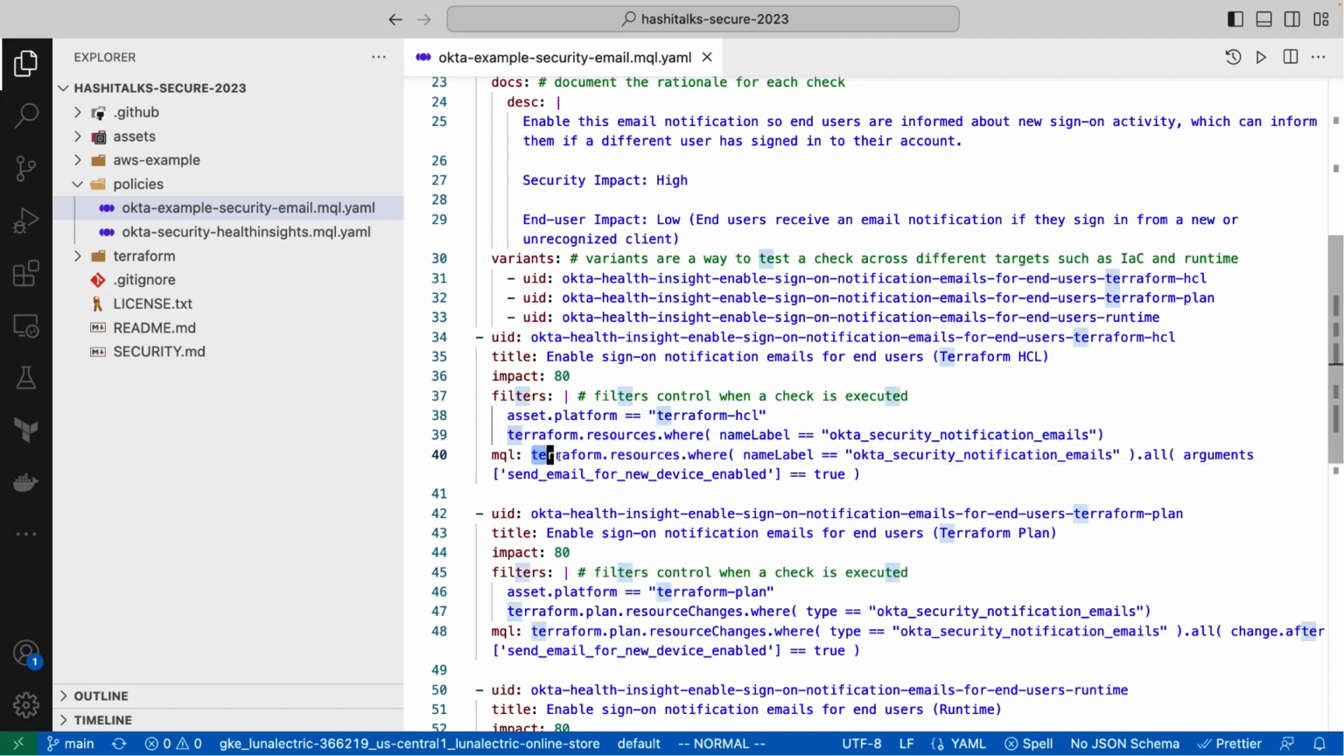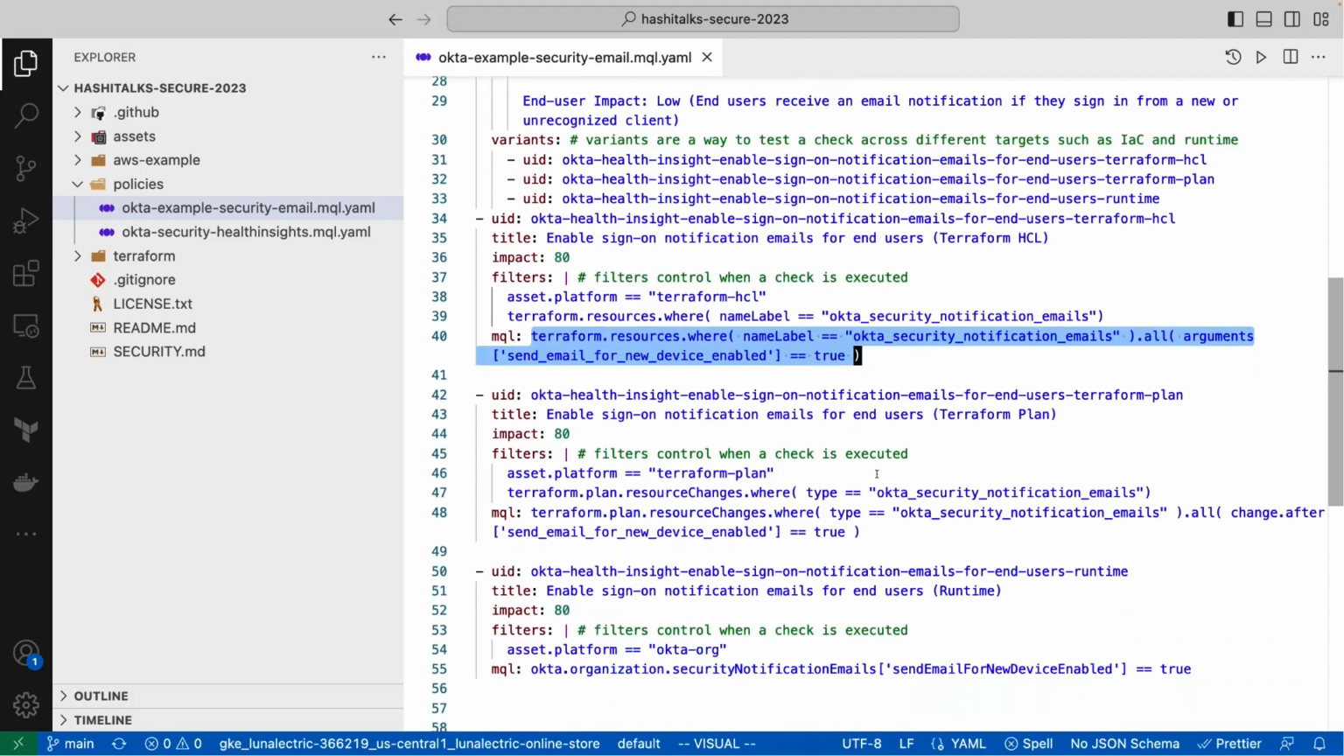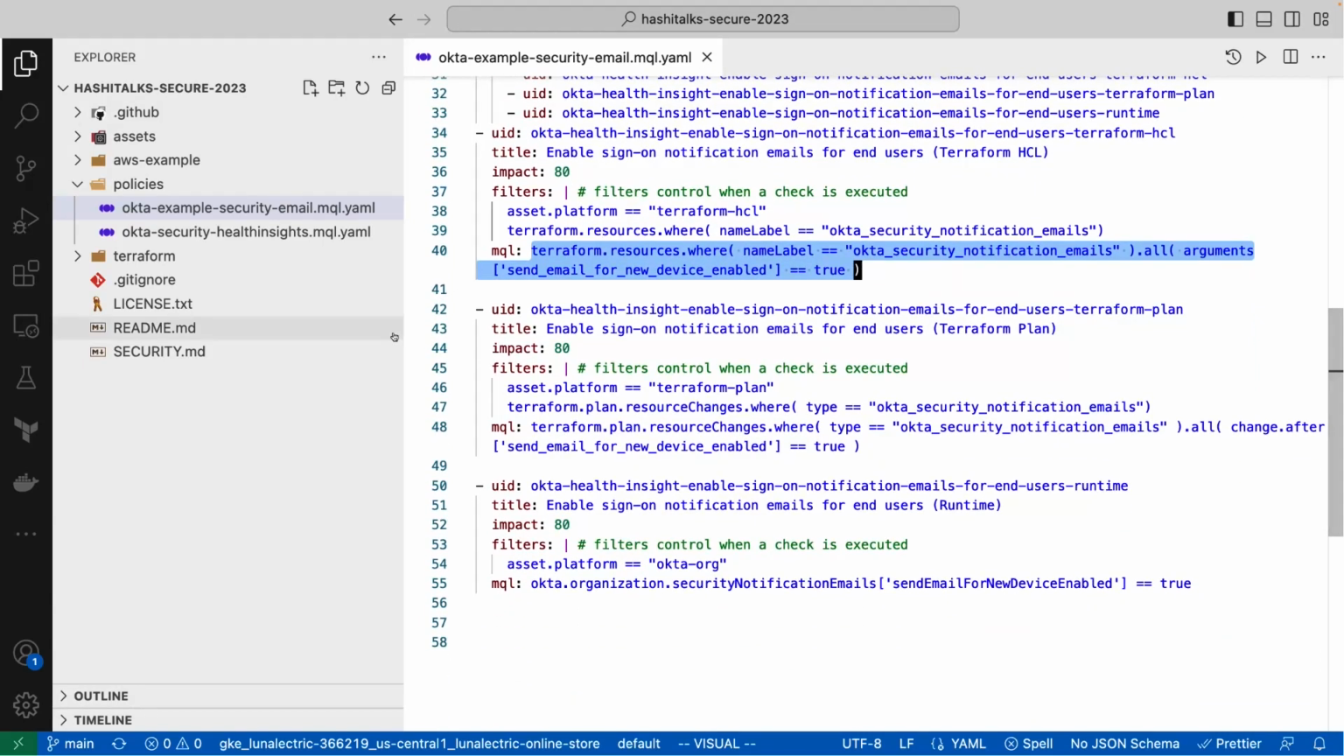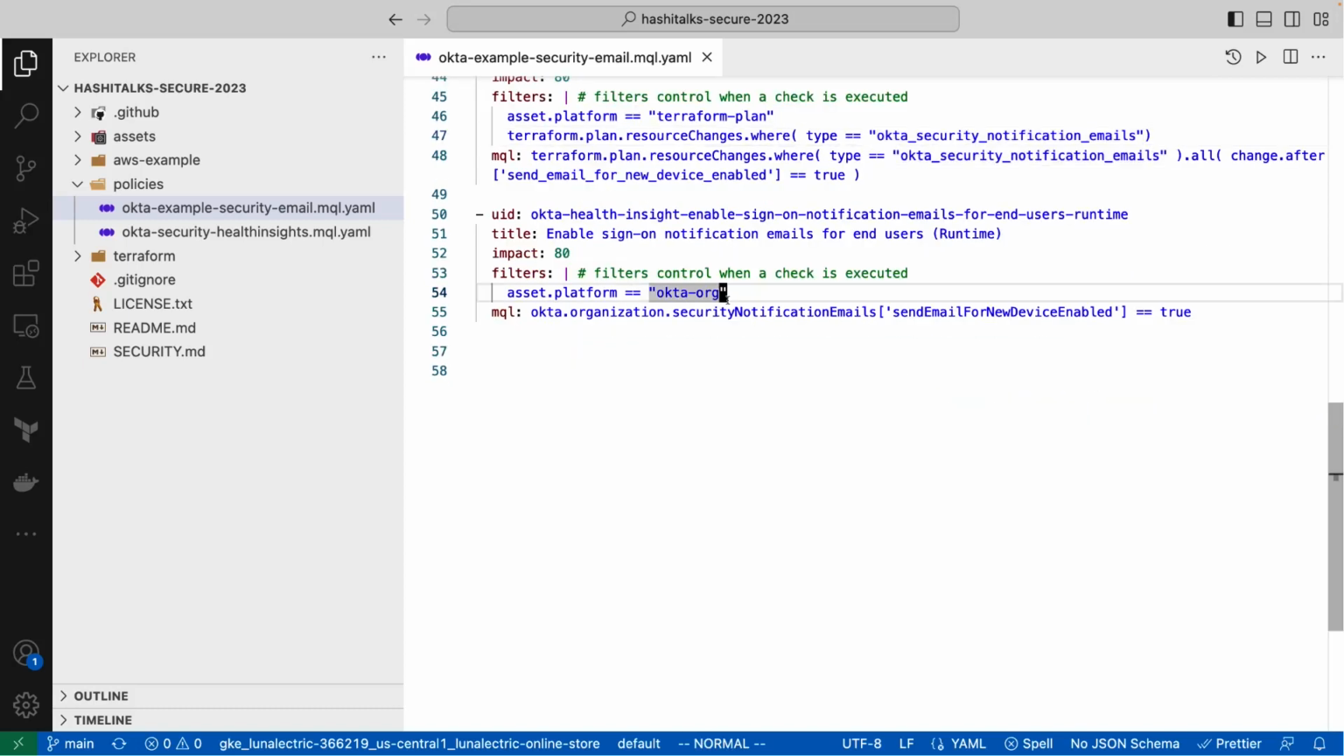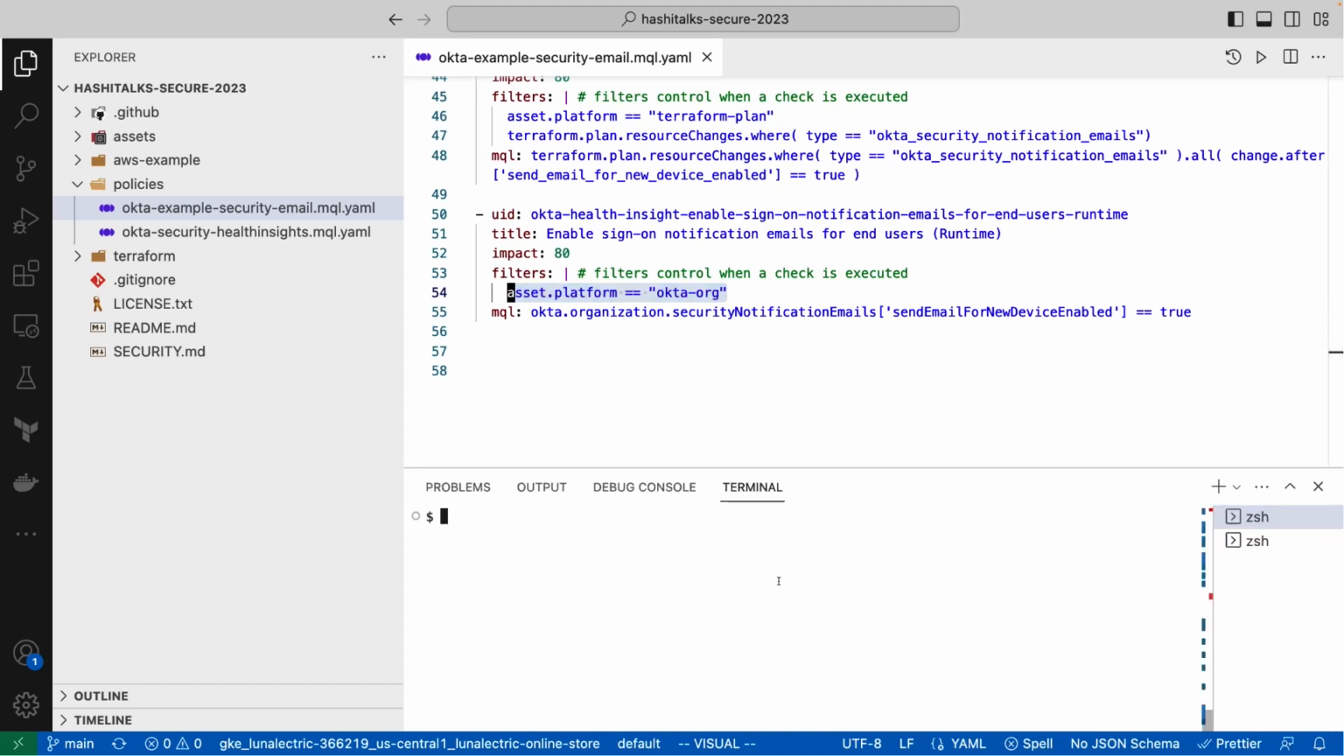So same thing goes here for Terraform Plan. It's all the same except for the filter. The filter here is it's only going to run if the asset platform is Terraform Plan and that this specific plan file has this type of resource. And then lastly, for the asset filter for runtime, it is just going to run if it is against the Okta org.